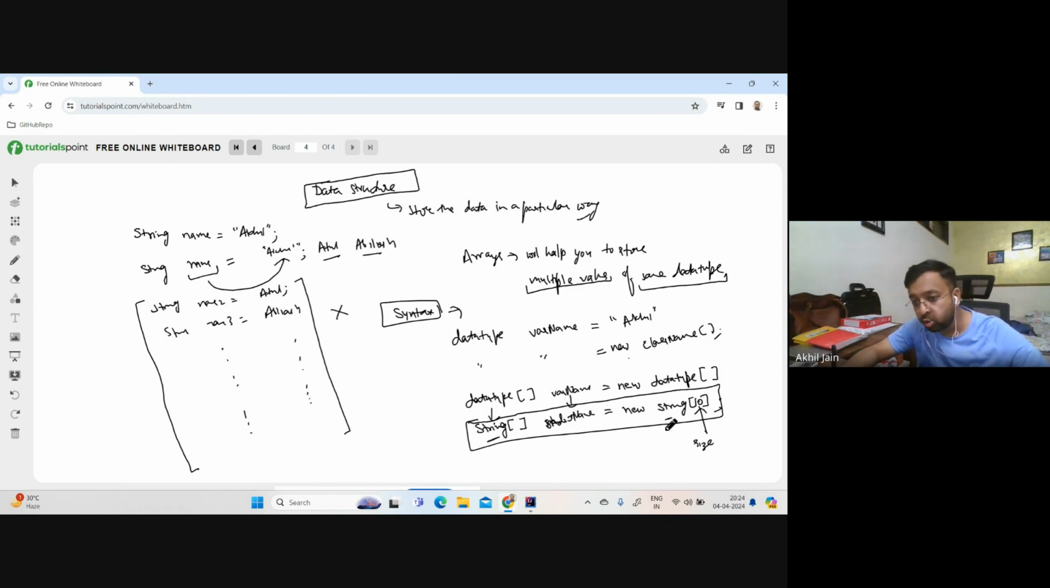So how should you read this? You are saying that I am going to create an array with the name student names, and this array will help me to store string values together. It's like a group of values together. But how many such values can I store at max? 10. Do we understand this part? So we have to remember this syntax.